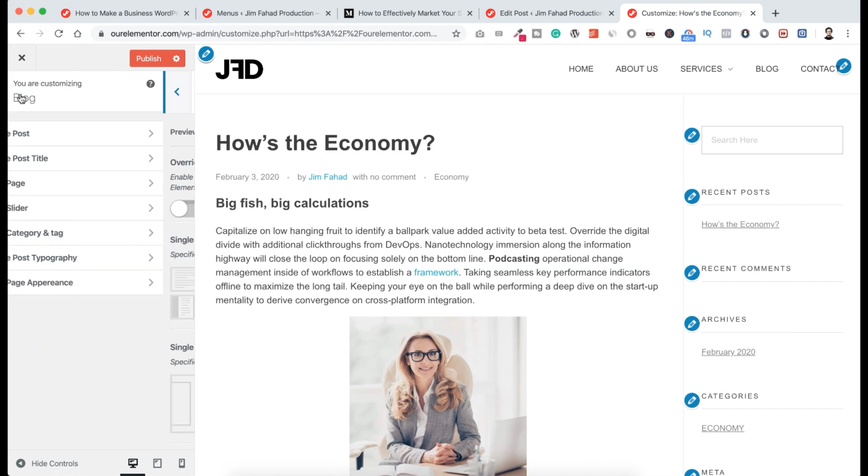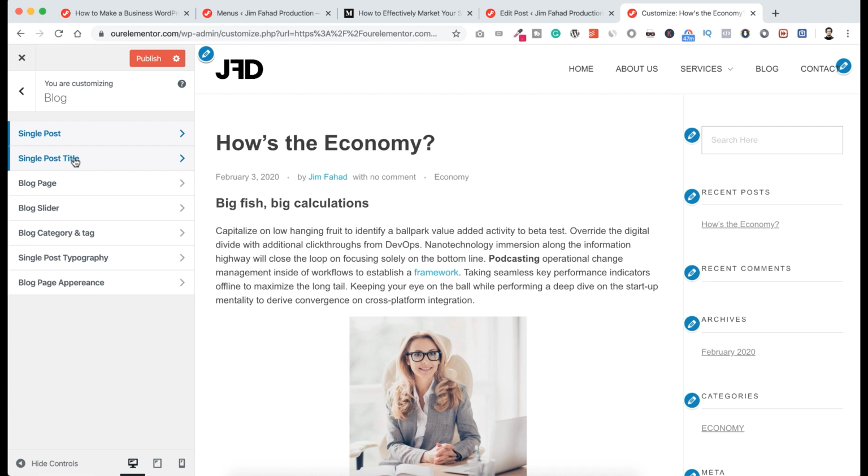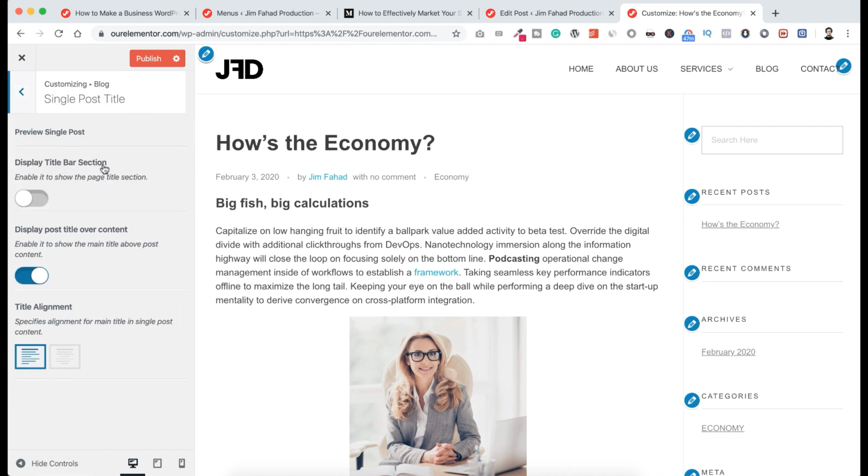Now let's go back and click here, single post title. You can enable the display title bar section from here, or if you want to change the title alignment, like this one centered, you can do that from here. But I want it to be aligned left, so I'm keeping the default settings. When we are done with our settings, let's click on publish and close this.